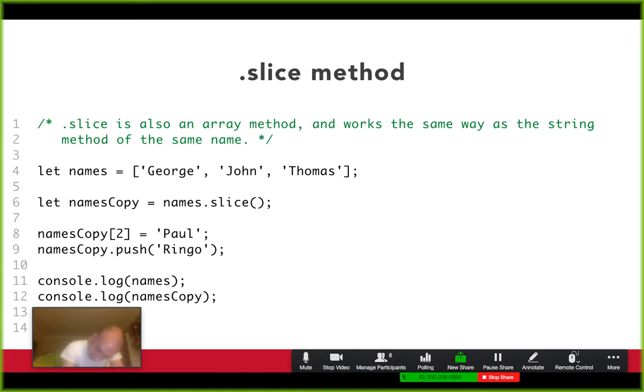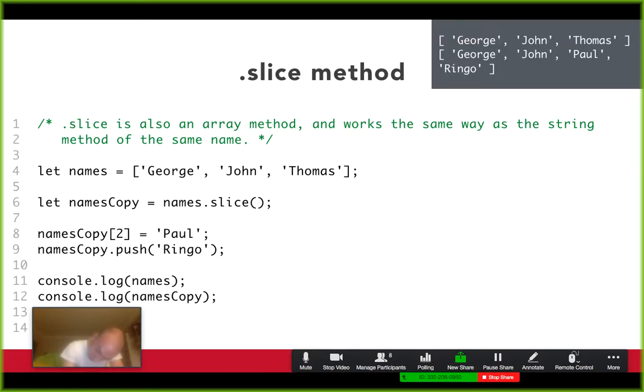And then once again, just to harp on this point, notice how on line 8 I changed the third element of names copy to Paul, and then I added Ringo at the very end. When I console.log out names and names copy, you see those changes being made: Paul as the third element and Ringo as a fourth element. But for the original names, nothing changes. Everything's the exact same, because we made a copy of the original array. We never changed the original array.